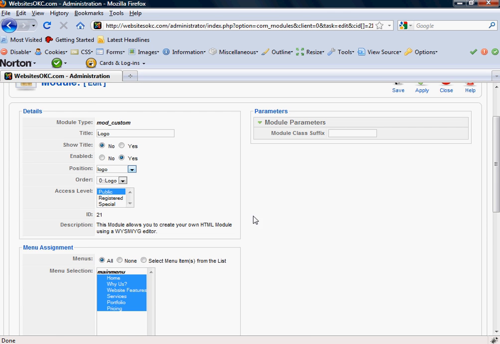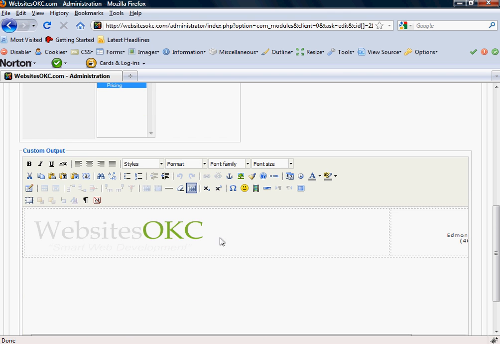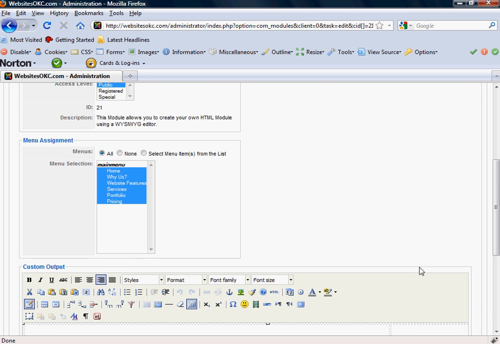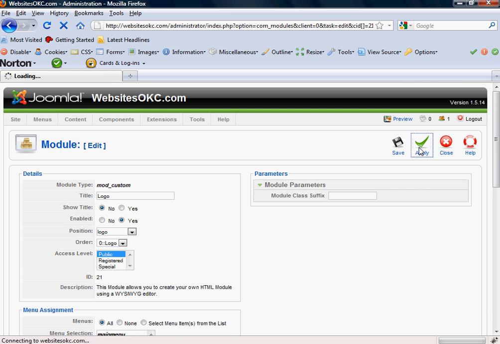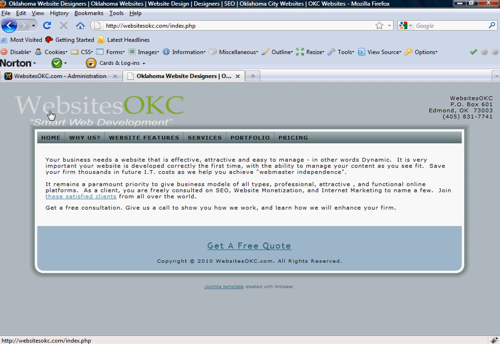And I'm not going to show the title. I am going to show or tell it to be enabled. I want it to show on all pages. And I've created a table with the table tool and put the logo in here and the information on the right hand side. Okay, and I'm going to go ahead and hit apply. And when we view that on the front end, there is my logo and there is my address.